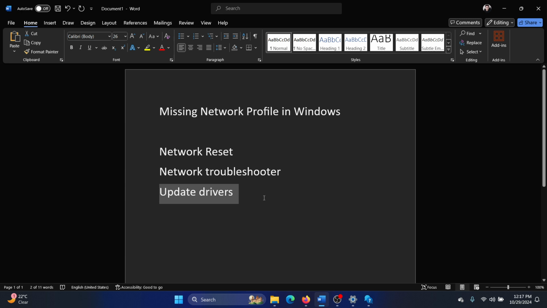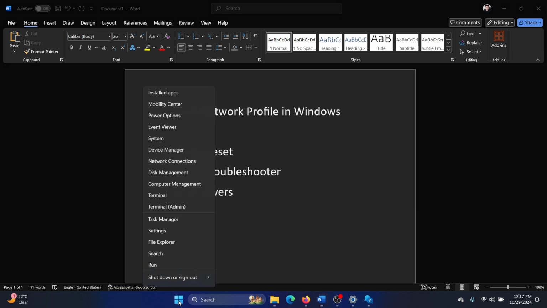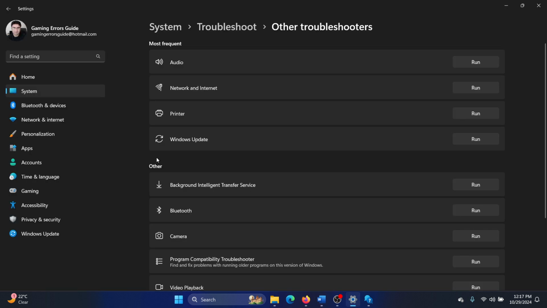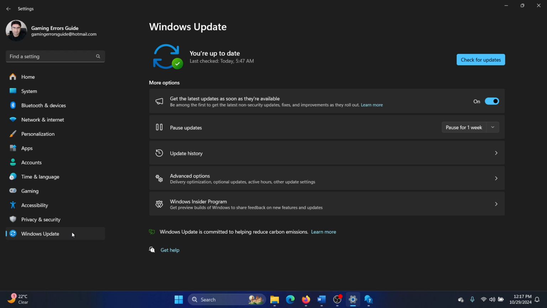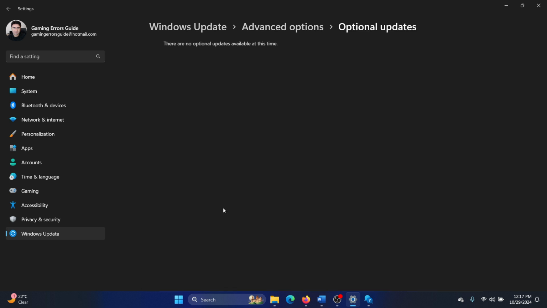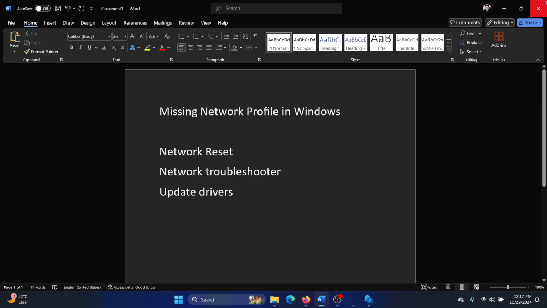And the last solution is to update the drivers. How would you update the drivers? So right click on the start button, select settings from the menu, and then you can go to the Windows Update tab, and then you can go to advanced options. You can go to optional updates and update the drivers here.